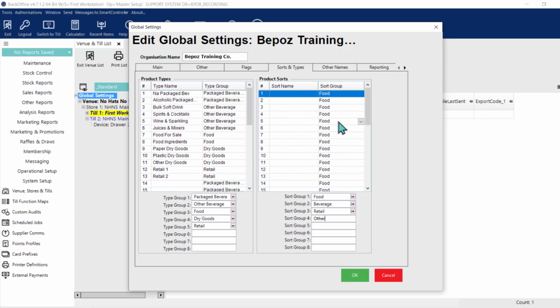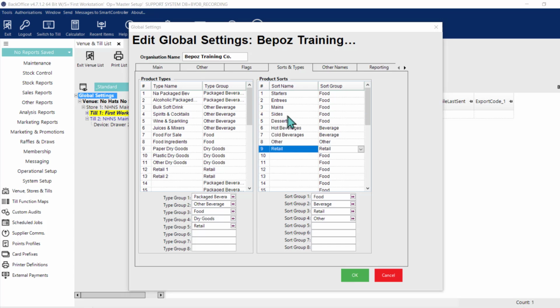And then to be mostly reminiscent of different courses that are served and the organization will want to then report on, we might have something like starters, entrees, mains. And then our other product sorts here for food, a couple for beverages, and then one each just for other and retail. And then we've got those sort groups assigned to these product sorts as well.